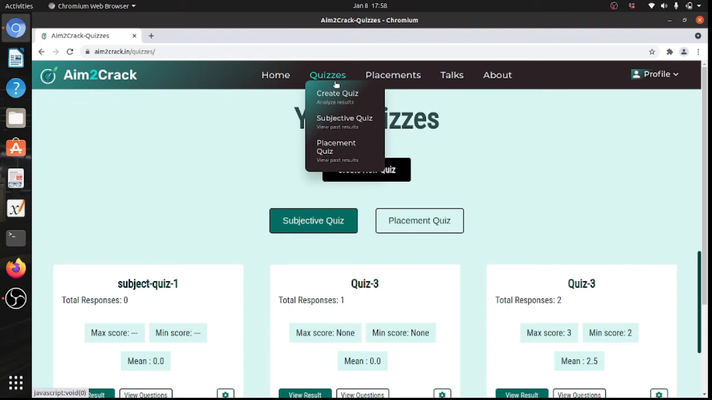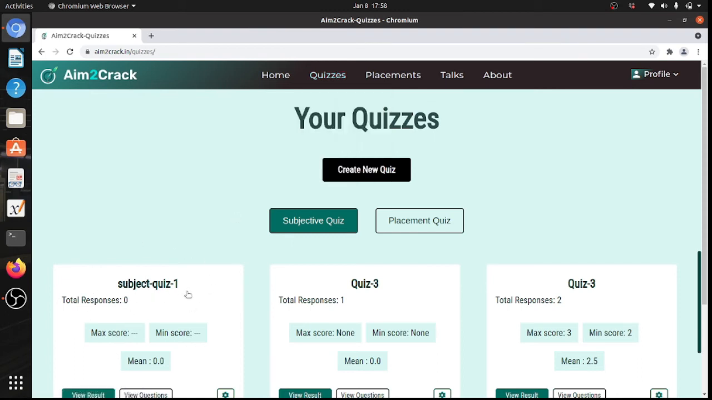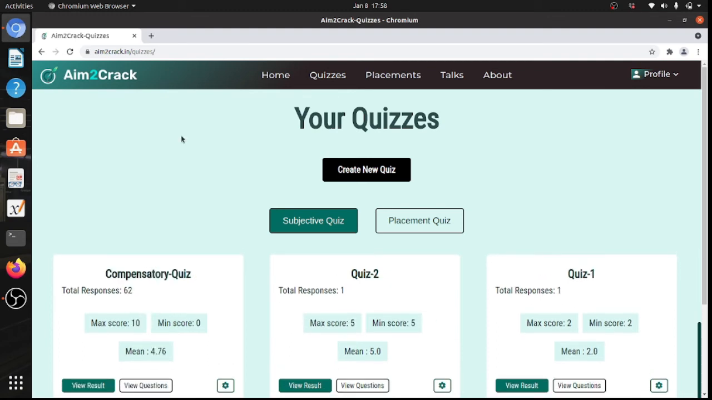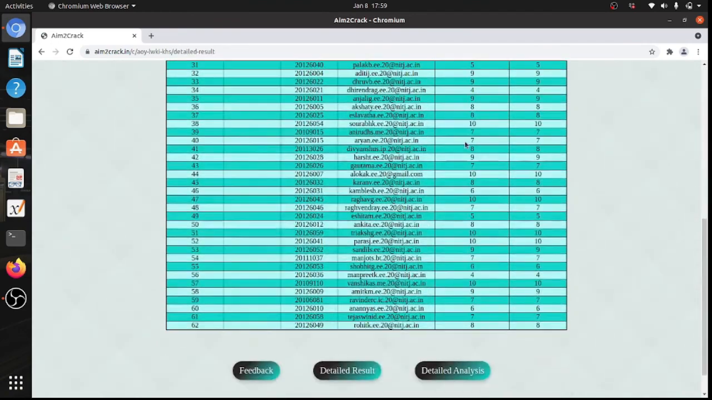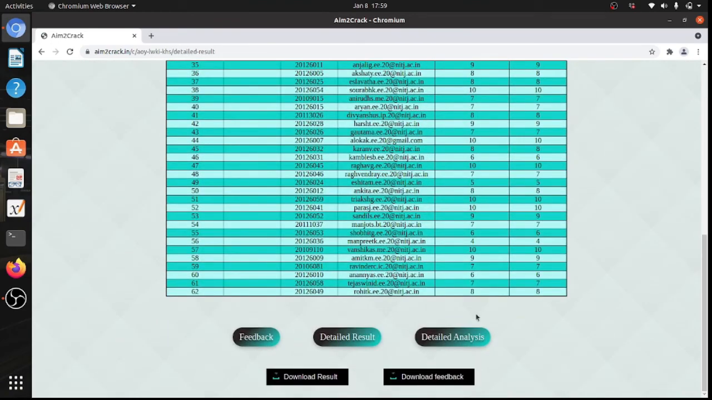So by clicking on quizzes and the subjective quizzes option, you can view all the recent quizzes that you have created. So let me show you a sample of a completed quiz and the result analysis on our platform. So you can click on the view result of that particular test, which will take you to the result page. So here you can see the result of a quiz that was conducted on our platform.